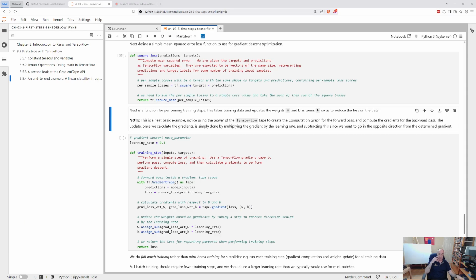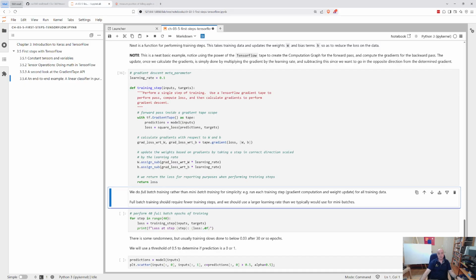We could easily turn this into mini batch training, still with the same function, by sampling batches of inputs and their targets to do that. So yeah, full batch training, like we're going to do here in the cell. I didn't mention this before, but it is going to be useful.